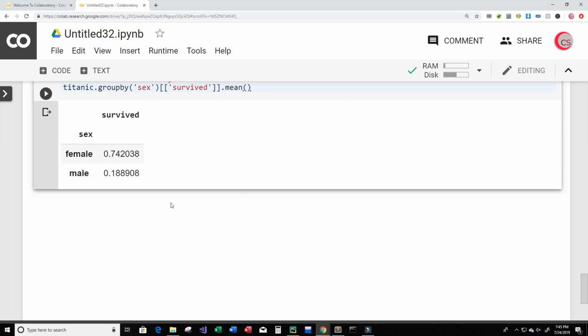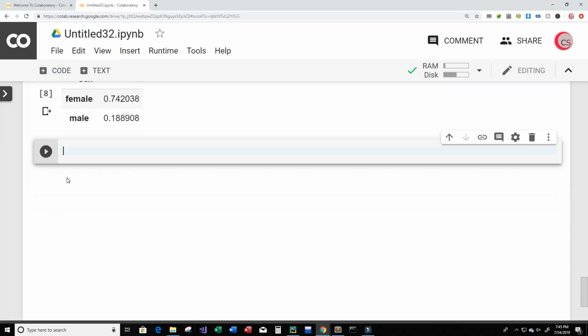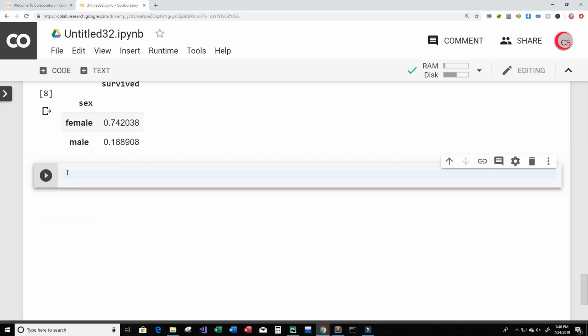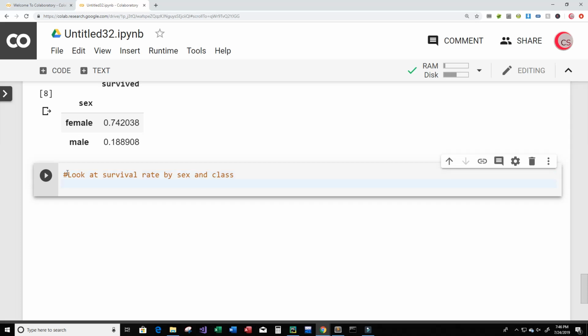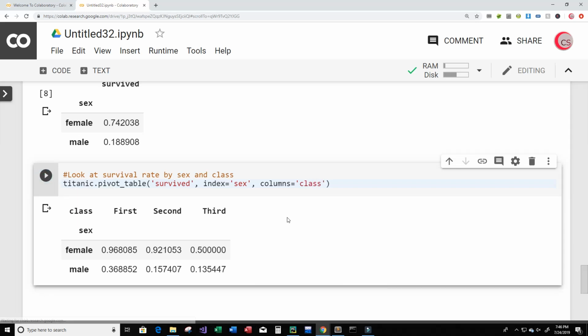All right. Let's look at survival rate by sex and class. So I'm going to create a new cell here. And in comments, let's say look at survival rate by sex and class. To do that, we just type Titanic dot pivot underscore table, and then we're going to look at survived. We're going to look at index equals sex, and columns equals class. Okay, so I'm going to run this.